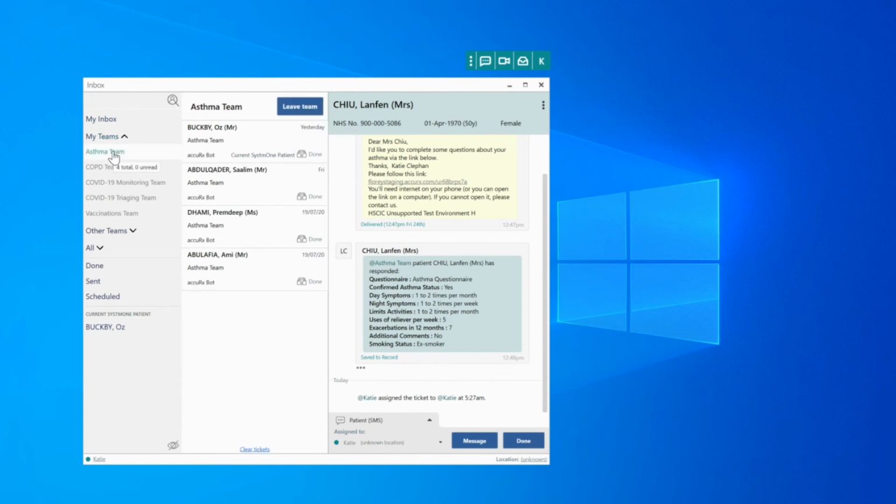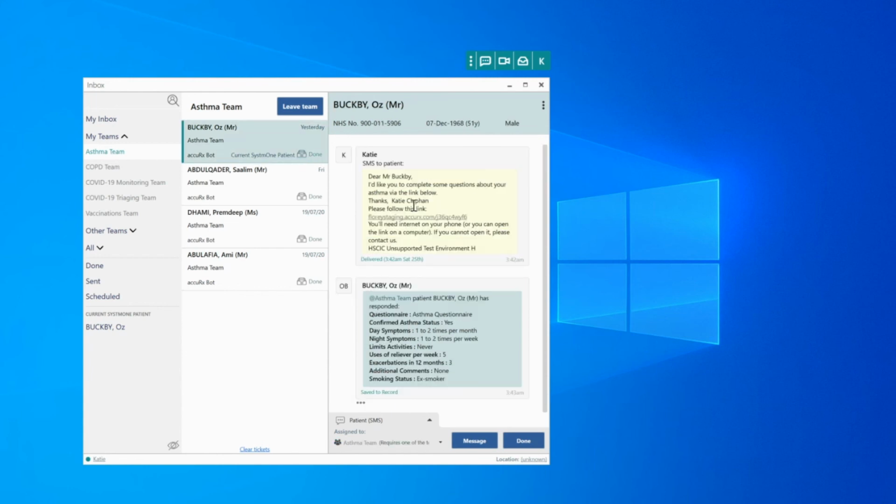Since Florey questionnaires sent out by all users at the practice are grouped into the same place in the inbox, we recommend that you mark any Florey responses as done by clicking on one of the done buttons here once they have been actioned. This makes sure that everyone at the practice knows exactly what still needs to be handled.